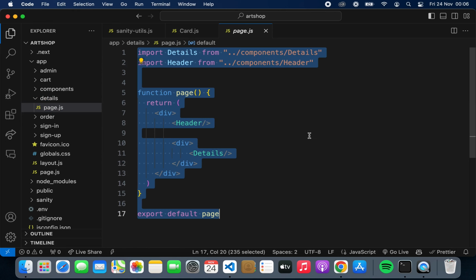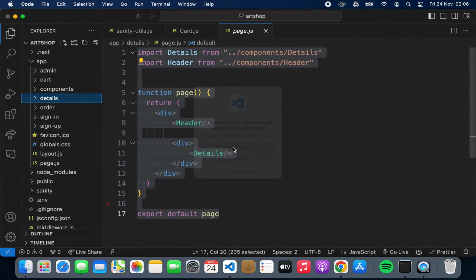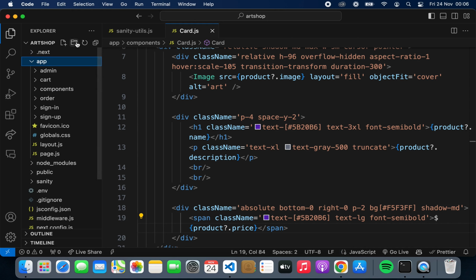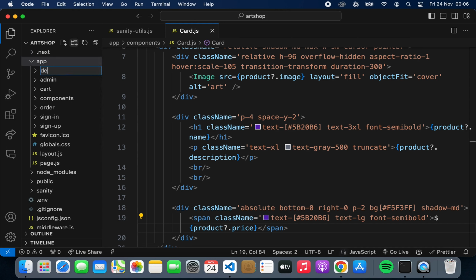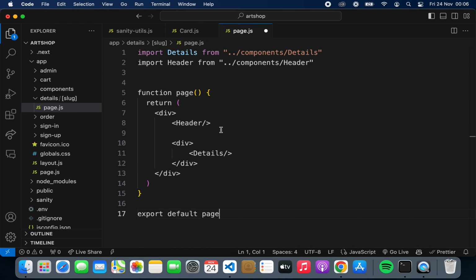Let's do it like this. Let's copy all of this, then delete the details file, right? But then we copied it, right? So we come here, then we create details. That's the spelling, right? Then inside we create a folder. We call it slug, like this. So that's how you create a slug. It's a folder with square brackets, and then in here page.js, and then we import everything back.